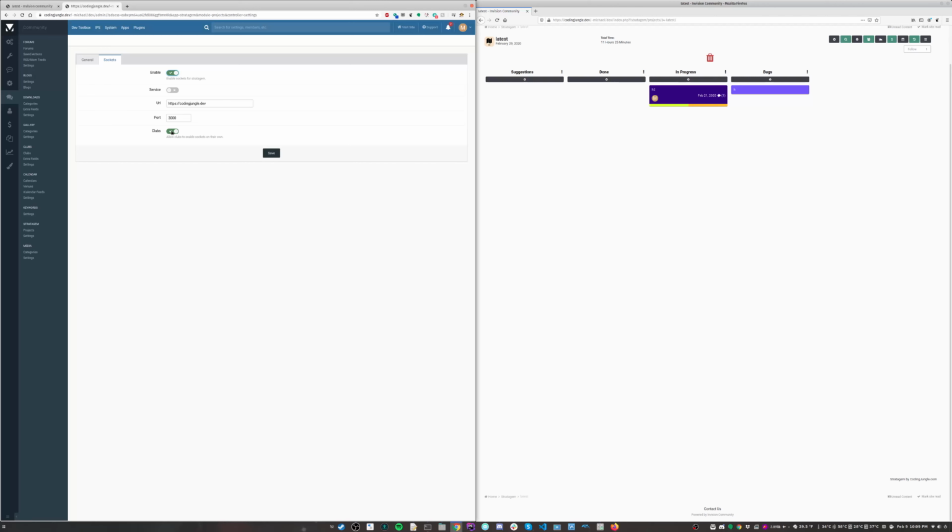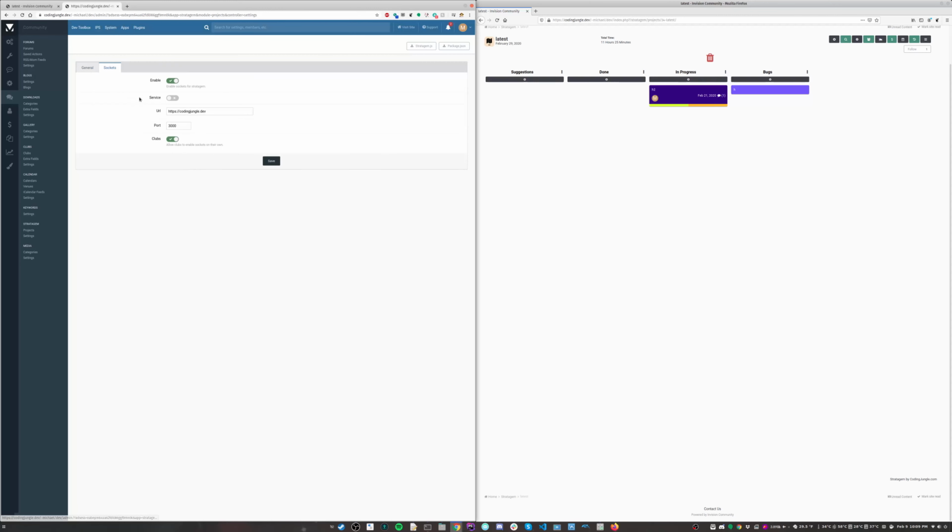Then you've got your clubs. You want clubs, when they create a project, to have access to the sockets. If not, you disable it here, but if you do, you turn it on. So we're going to hit save. You've got everything in there: enable, make sure the URL is right, set your port, enable or disable clubs.